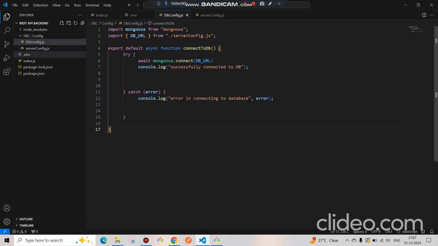Now we have connected to the database and we have even created our server and connected it to the database. In upcoming videos we will see how to create schemas and models.